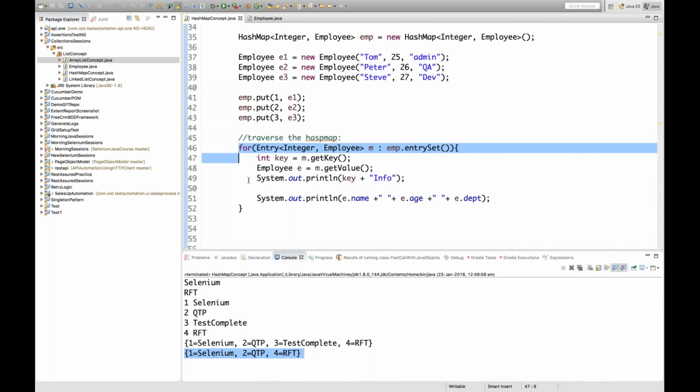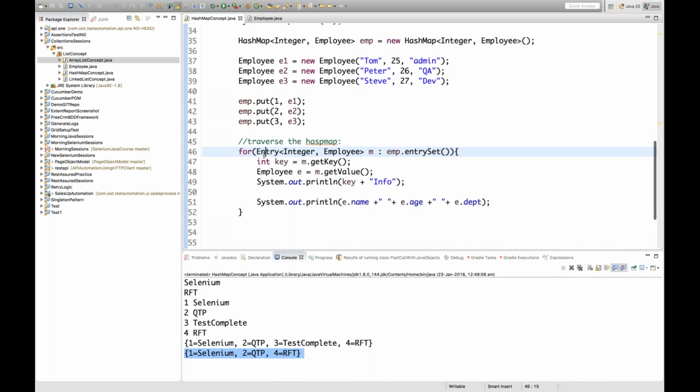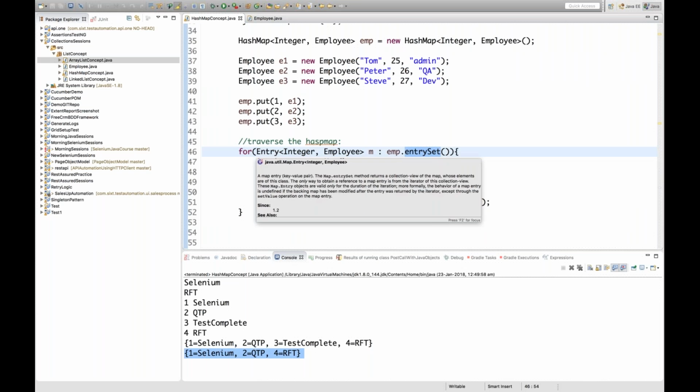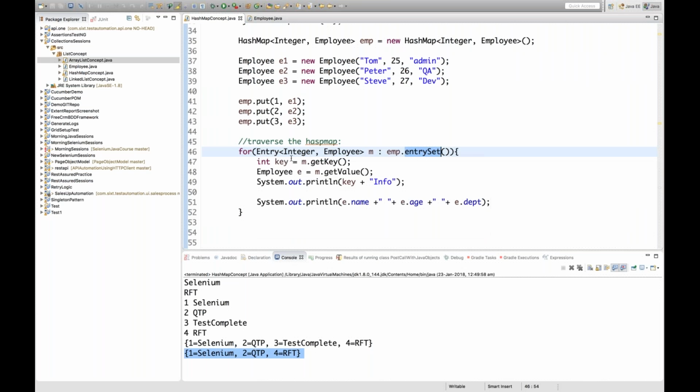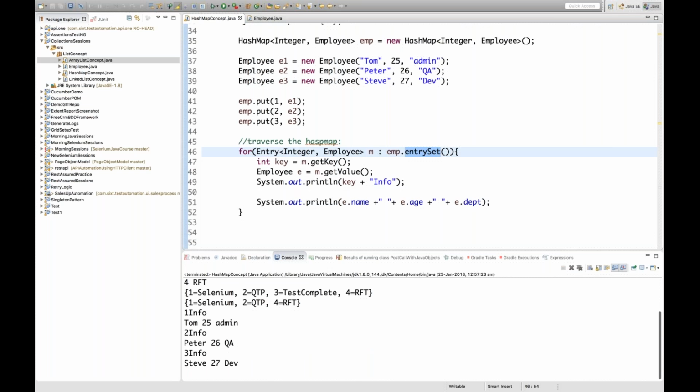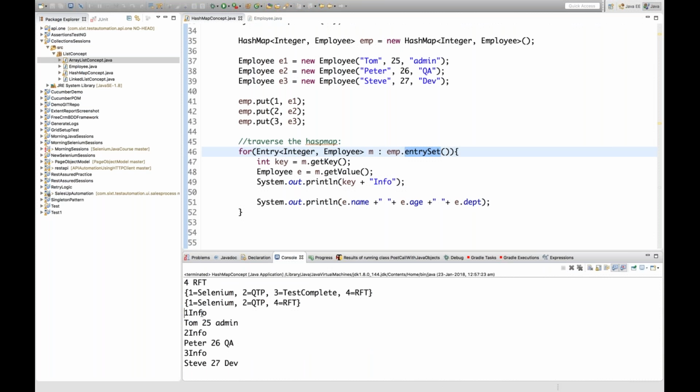So guys, this is what you have to learn. Okay, this is the entrySet we are using. An Entry, okay, is an interface which is used to traverse the HashMap. So now if you run the program, now see, the first info, employee number 1 info, is printing like this: Tom 25 admin, employee number 2 info, Peter 26 QA, employee number 3 info, like this, right?